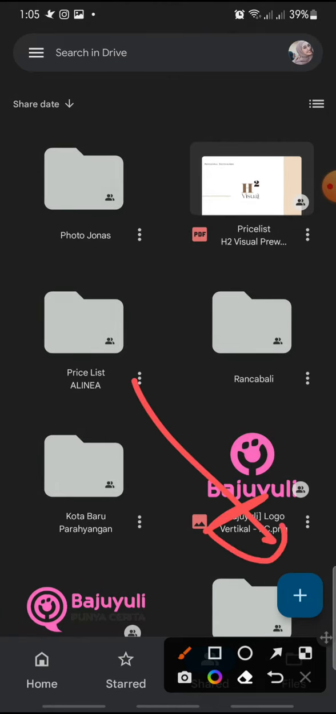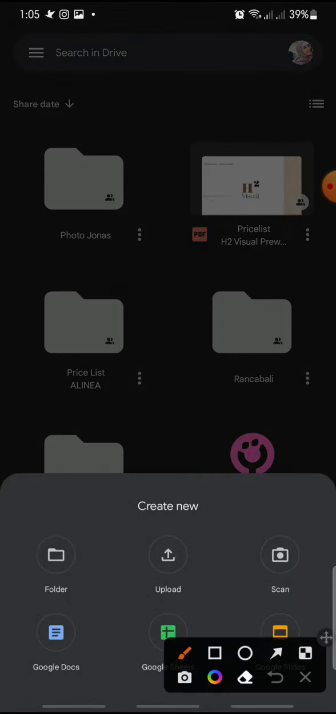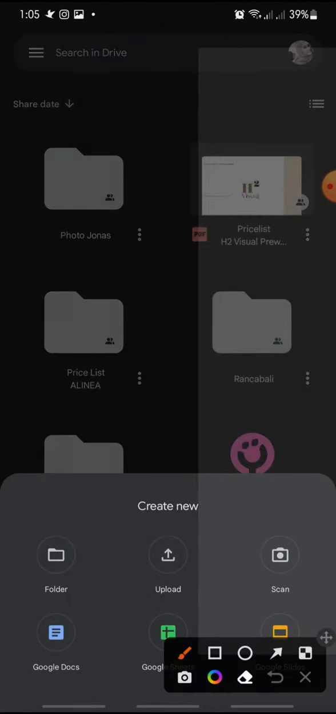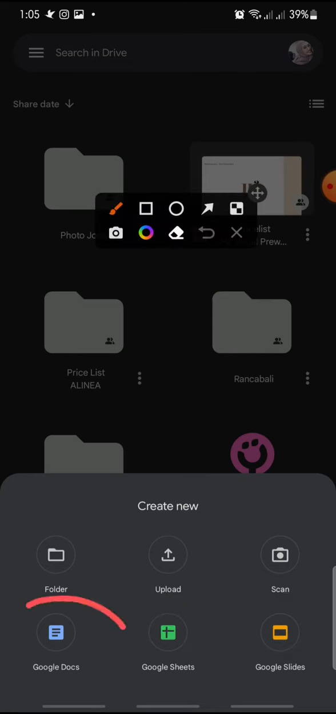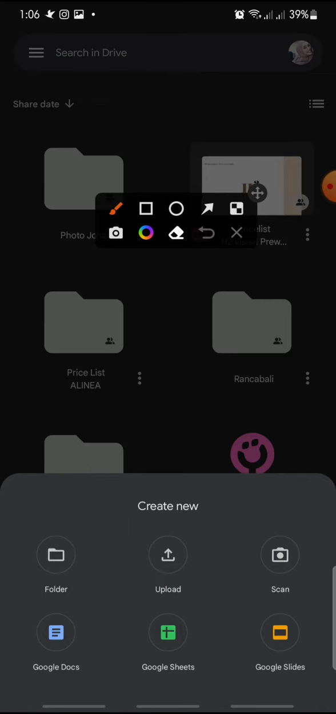So if you want to use Google Drive and add your picture, you can click on this one. Then here you can click on Google Doc if you want to add a Google Doc, and here you can click on Google Sheet if you want to add a Google Sheet, and then here you can click on Google Slide.